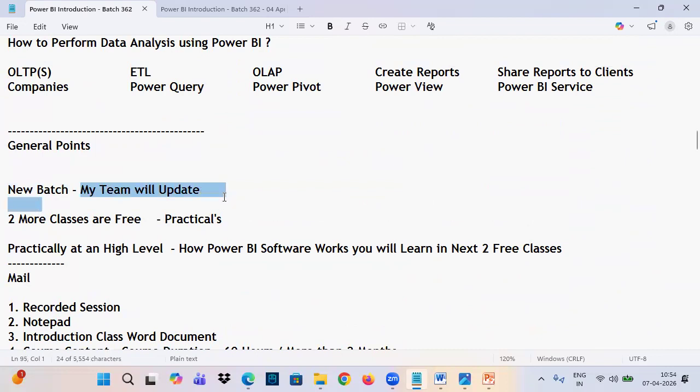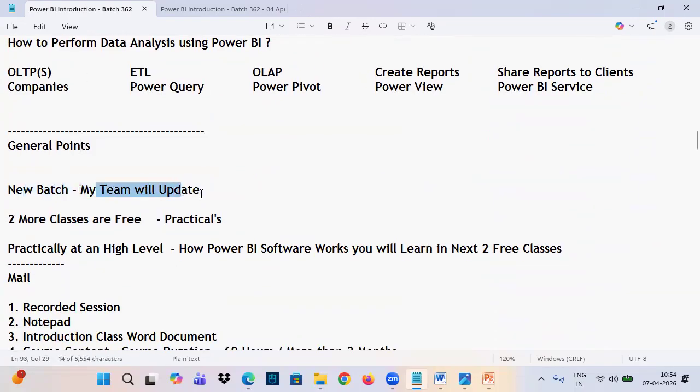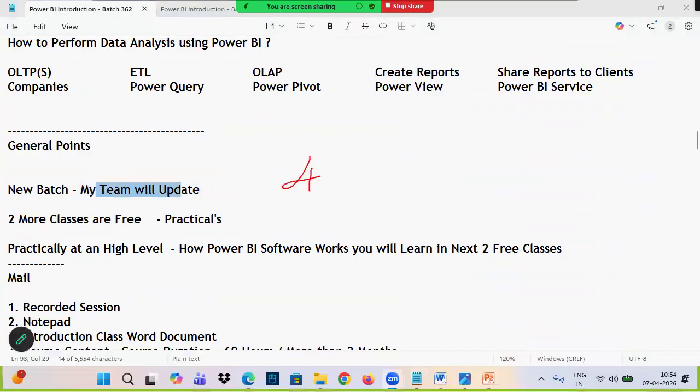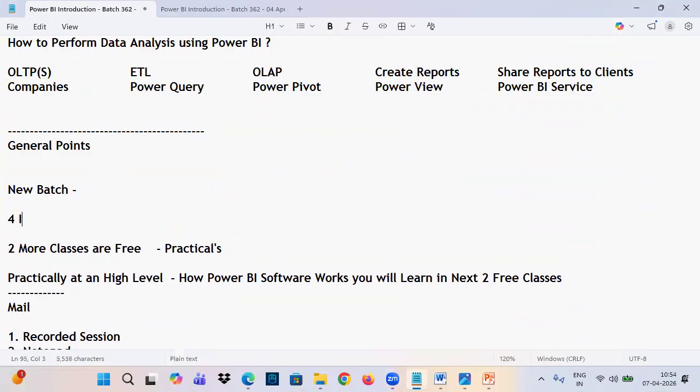I'm telling, new batch is going to start. This is an important update. New batch is going to start from tomorrow itself. I will take another 4 introduction classes. Today I completed 1 introduction class, right? Another 4 introduction classes I'll take. That 4 introduction classes timing is 10 a.m. to 11 a.m. Indian Standard Time.